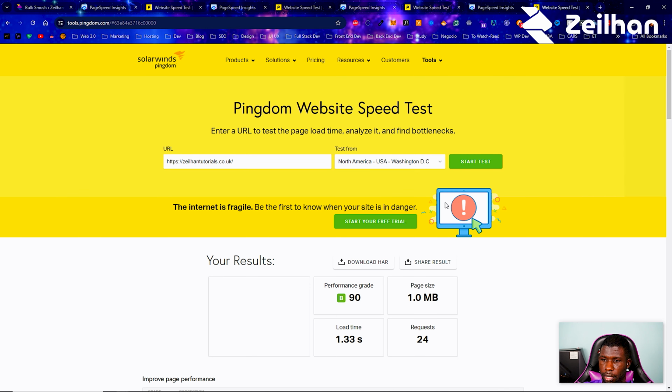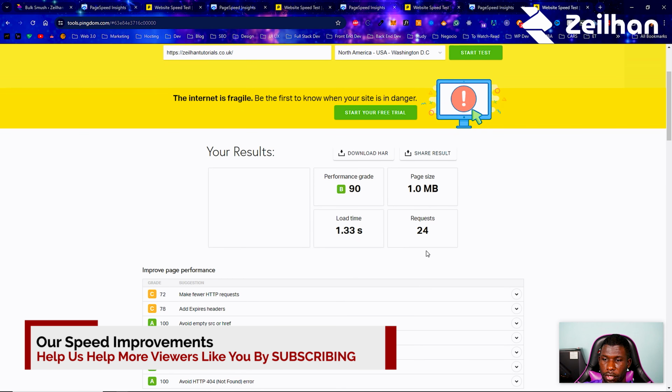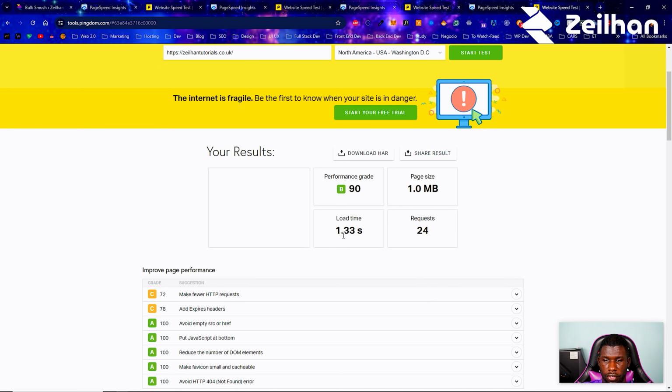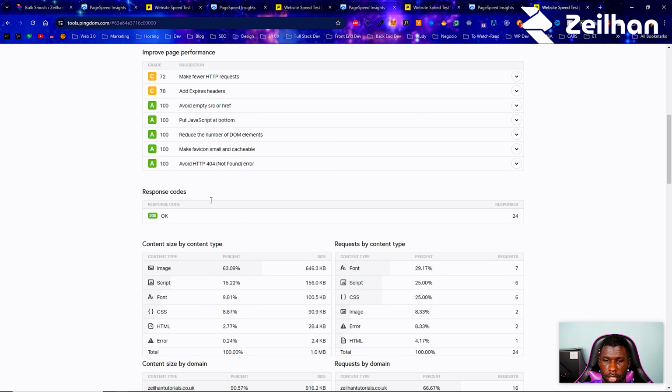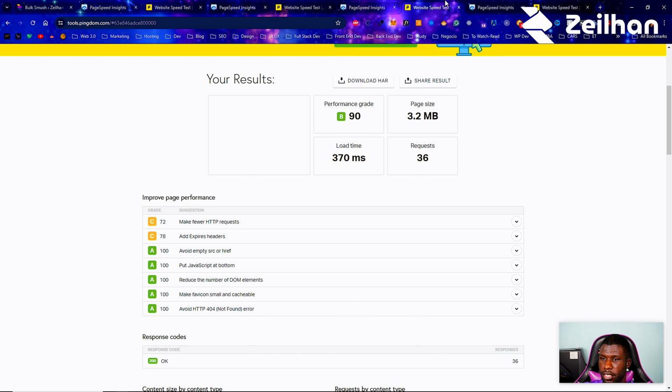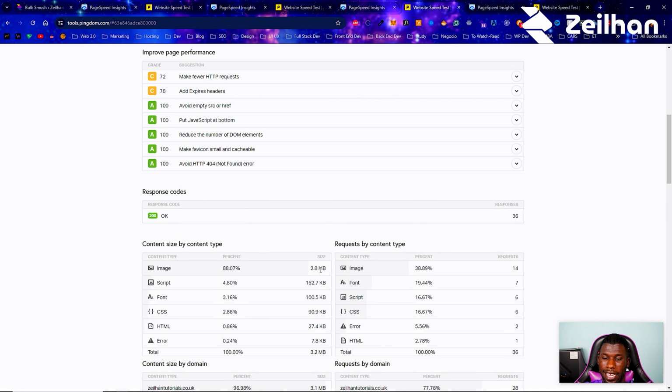All right. So the page size is 1 megabyte right now, which is really good. We're down to 24 requests and we're at 1.33 seconds in load time, which is actually pretty amazing. Our page image size is now 646 kilobytes compared to 2.8 megabytes. So this is absolutely crazy savings, guys. Absolutely ridiculous. Beautiful, beautiful. Love it.